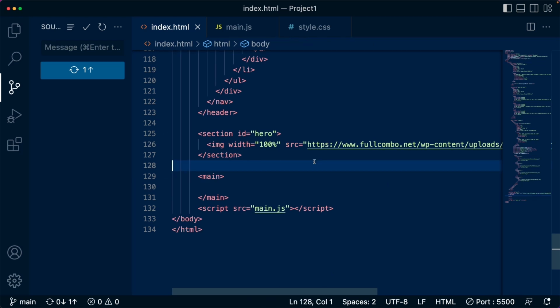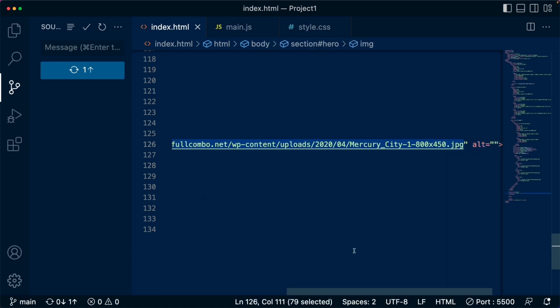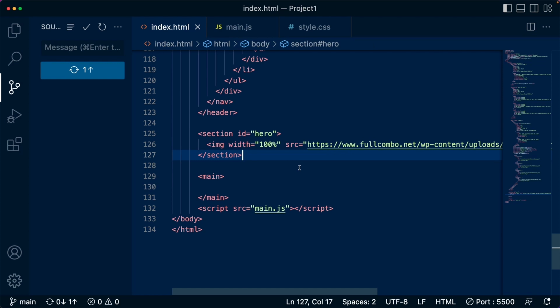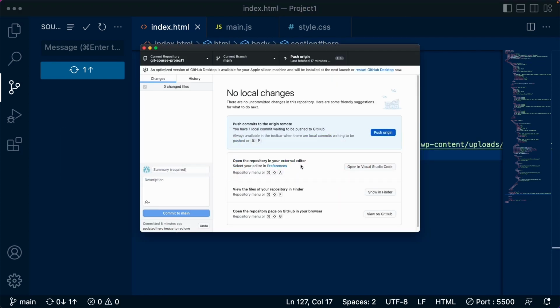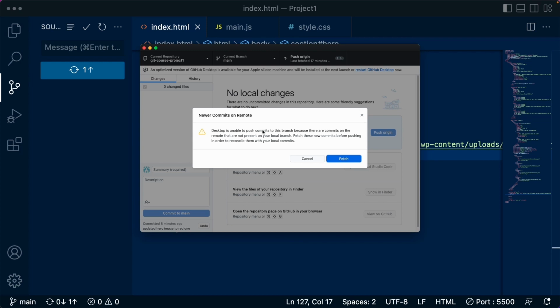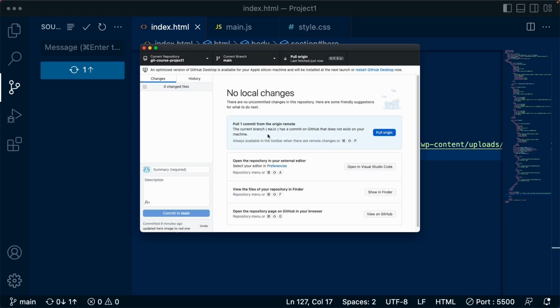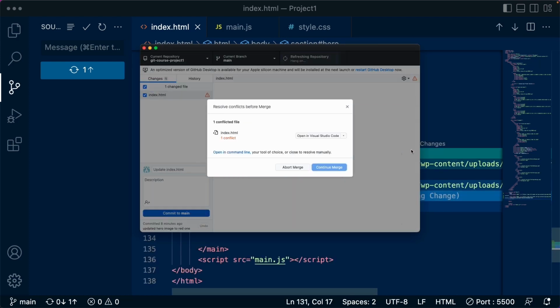So now we are going to try to sync the local and remote repos, and we are going to have a conflict because Git will see two changes in the same element. So let's see how this is going to appear in the GitHub Desktop App. Remember, we already committed the changes, so now let's just try to push the changes to the remote server. Let's click Push Origin, and it is telling us that we can't push because there are changes in the remote server. So let's click Fetch to get all the changes and synchronize the branches. It's telling us to pull one commit that we don't have in the local machine. Let's click Pull Origin. And now it's telling us that we have a conflict.